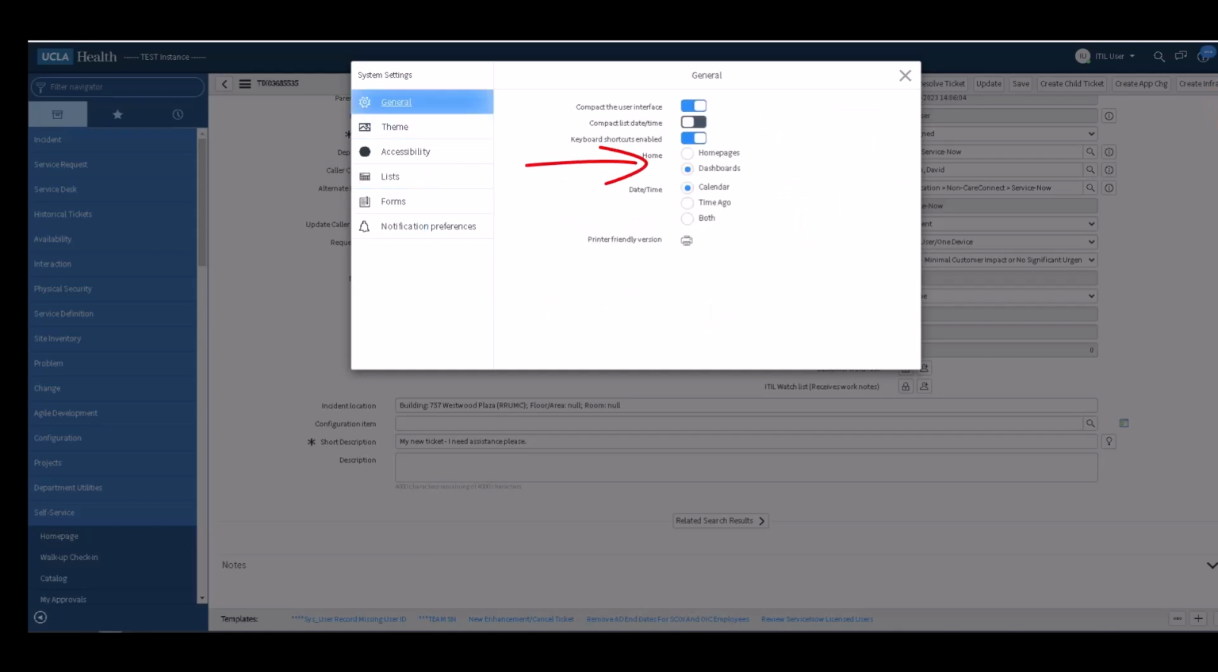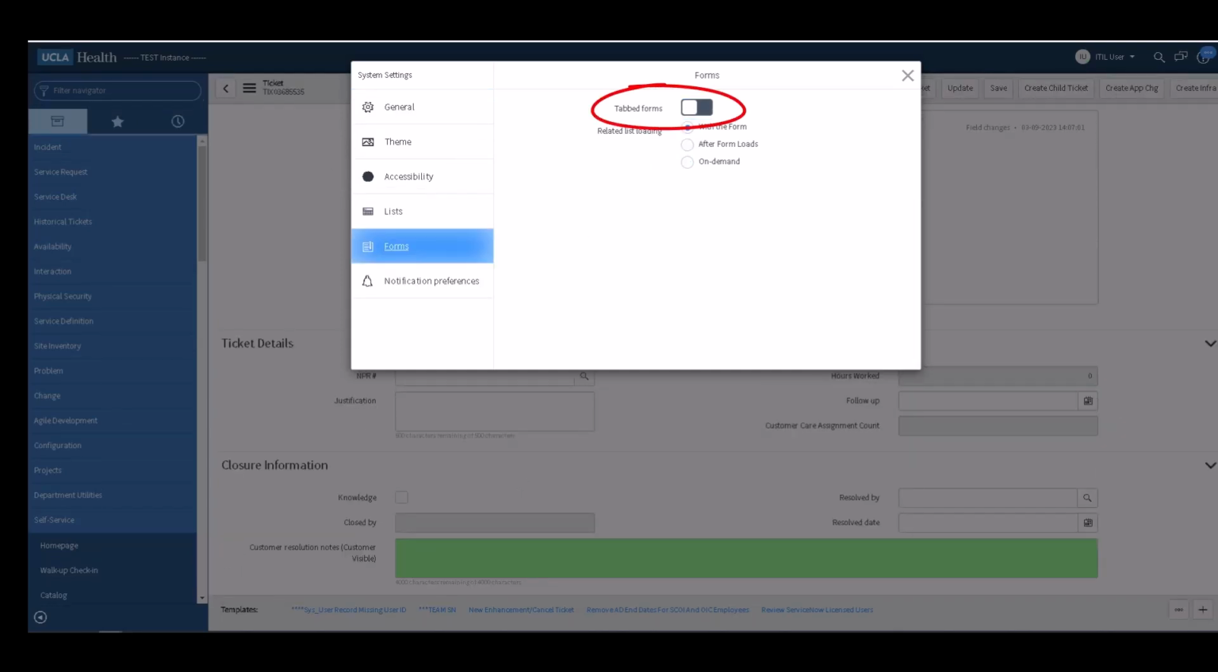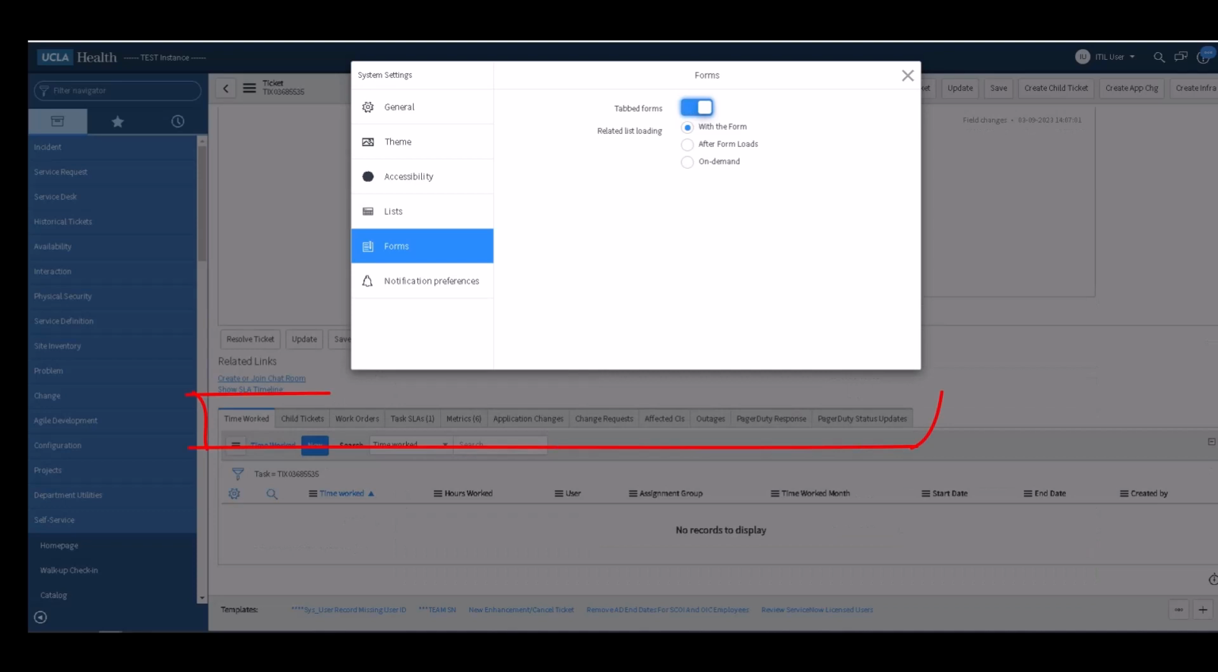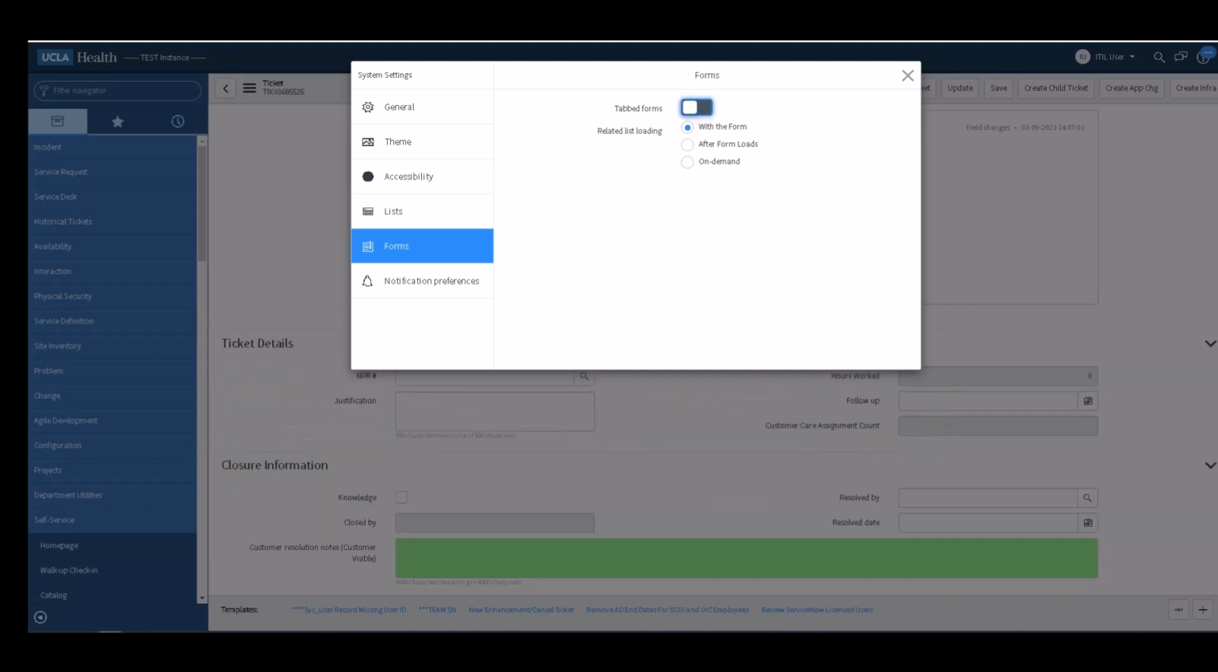Under the General tab, the Home settings should be set to Dashboards. Home pages are the legacy version of dashboards. Dashboards are more flexible and give you more control over how your information is displayed and shared. Under the Forms section, you have the option to display all the fields on your form as a single page, or you can choose to view your pages with some sections organized into tabs.